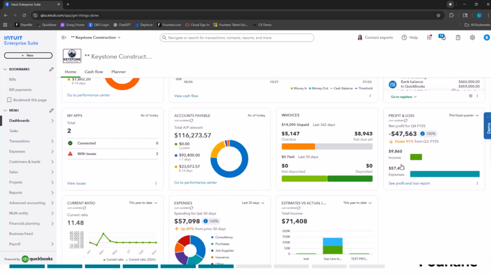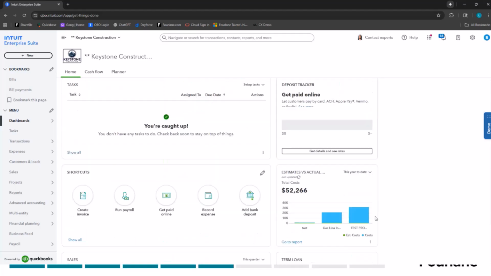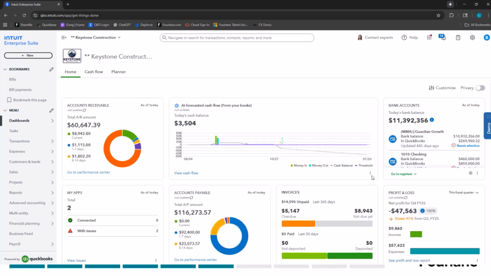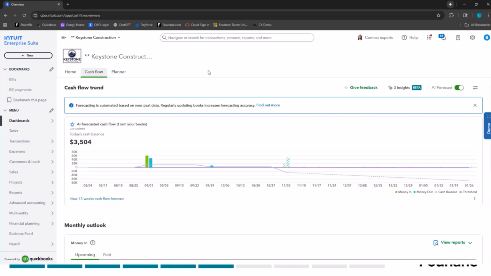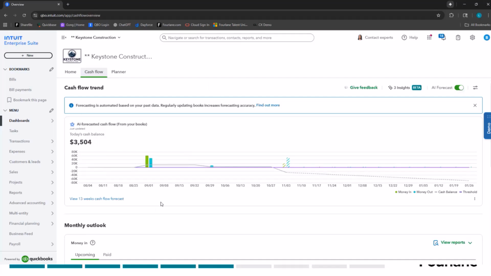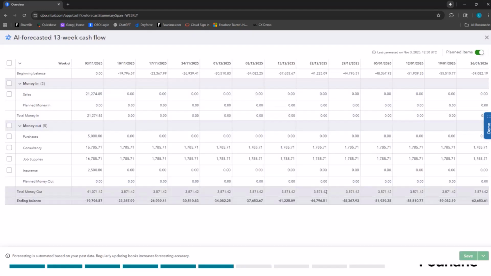Now, currently, I don't see any AI flags. So it looks like I don't have any anomalies at the moment here, but I am going to talk on the next slide too. I'm going to talk about cash flow, but since we're here, I'm going to go ahead and show you. So over here on cash flow, it gives us AI forecasted cash flow directly from our books. So it's giving me a 13-week look.